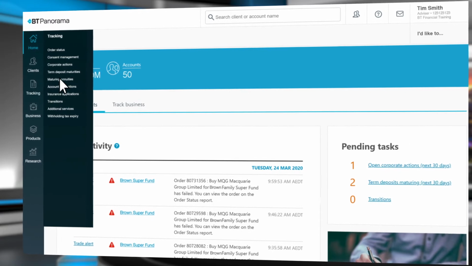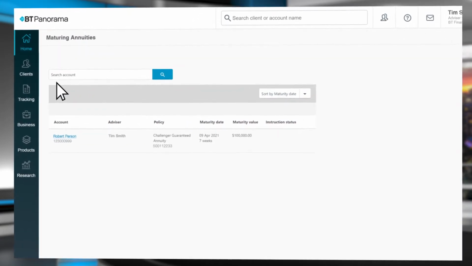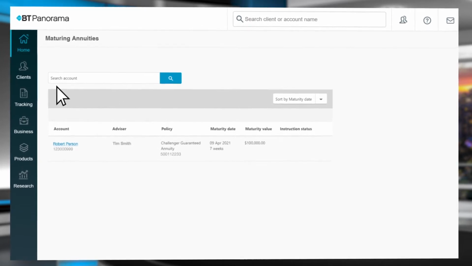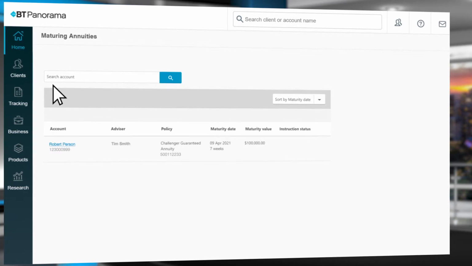Similarly, it is important advisors stay on top of maturing annuities, and your tracking tools include the ability to view upcoming maturing Challenger annuities purchased via Panorama.